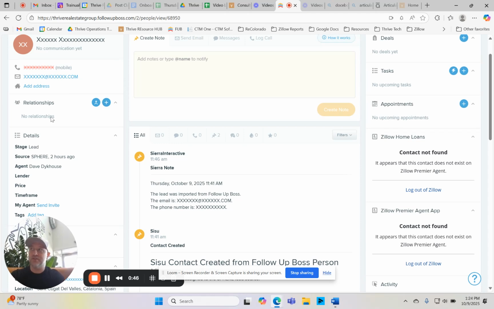If you ever ran into the situation where both of these buyers, maybe they're a couple, have profiles in Follow Boss and you want to connect them to one source, you could push this Merge Existing Person button, and now you can connect both of those profiles in Follow Boss to be in one place.